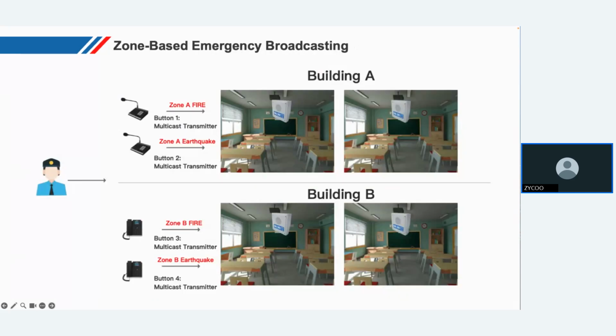Okay, and next, let's look at zone-based emergency broadcasting. In some real projects, there are two common triggering methods: the multicast triggering and our IP audio dispatch console-based triggering. And zone-based broadcasting will allow different buildings or areas to receive different messages, ensuring the instructions are relevant and precise.